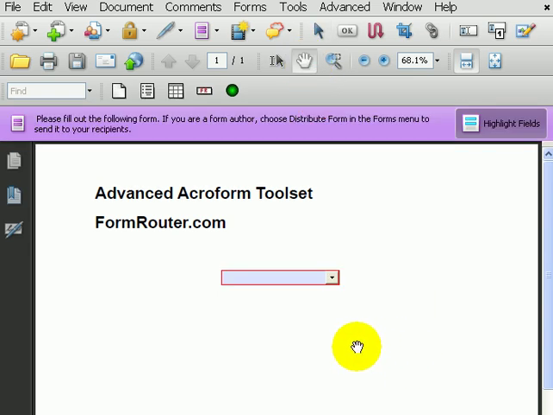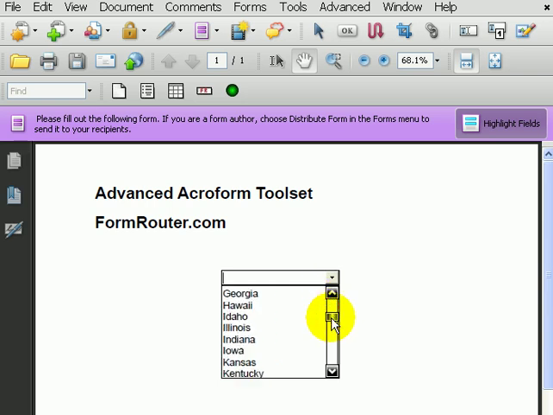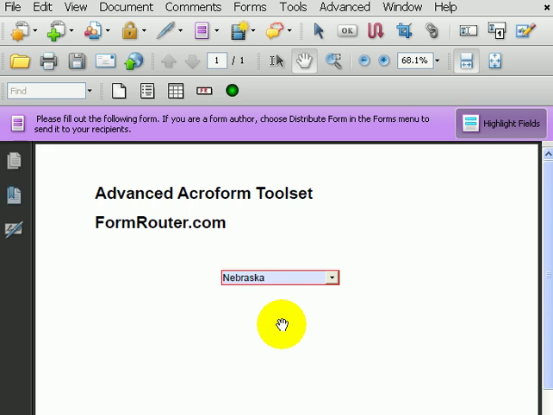And voila, there is my field on the form. And you can see it's outlined in red because it's required, which is something you can't do with regular Acrobat. And here is my list of fields. And now when I select the field, you can see it now has a value.